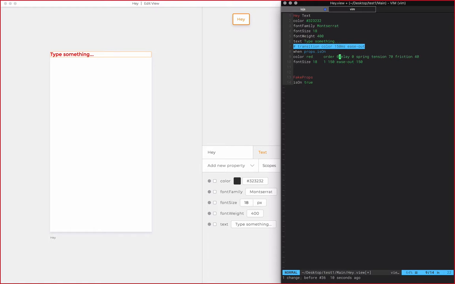Let's try without it. We should be able to do it. Yeah, it should be fine. And then here it will be order 0, delay 1. No, sorry, this was order 1. Yes, delay 150 is out, timing 150.